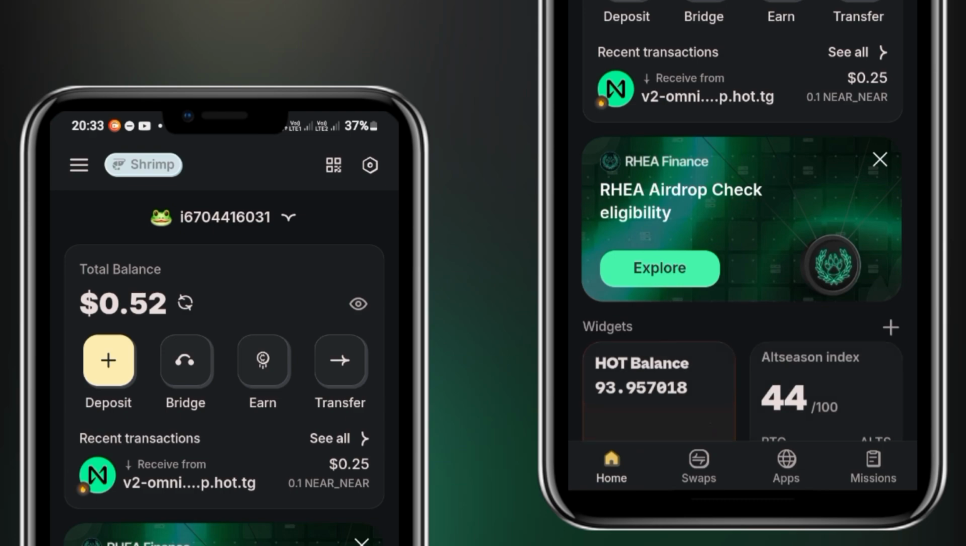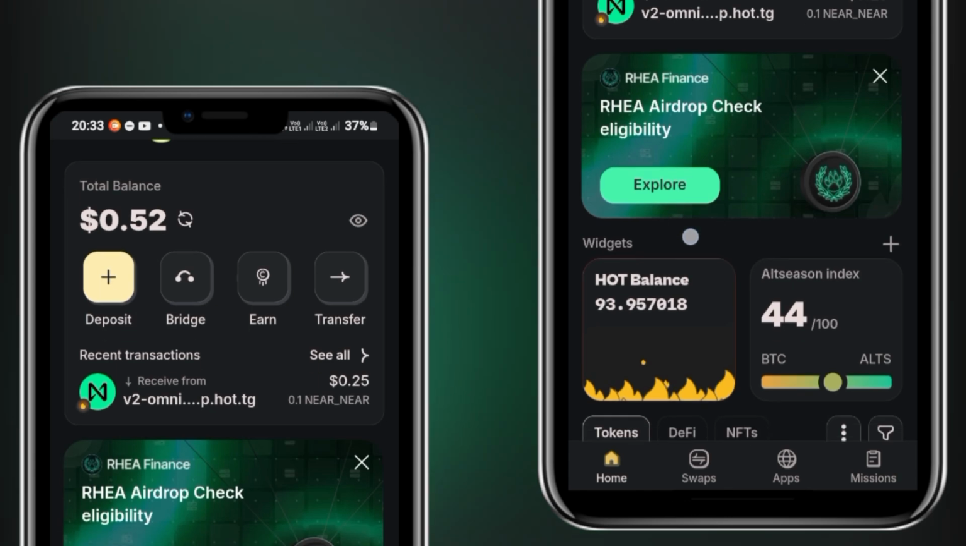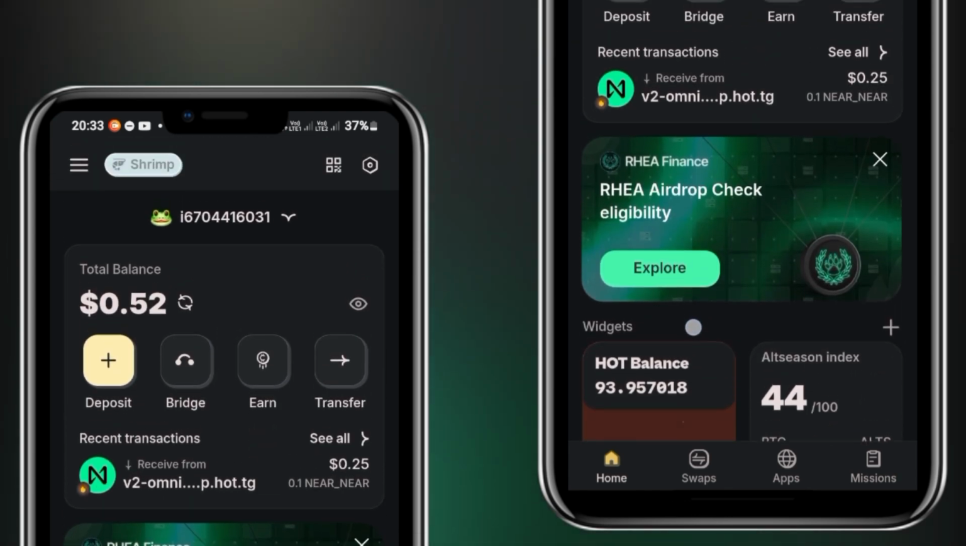Now, for you to be able to do this, you need two things. You first of all need the secret recovery phrase or the seed phrase of your HOT wallet, and then you need an external application. So follow me carefully, just follow the steps that I'm going to be showing you in this video.